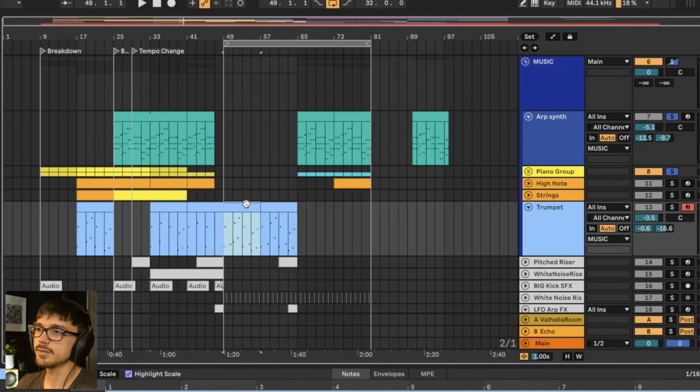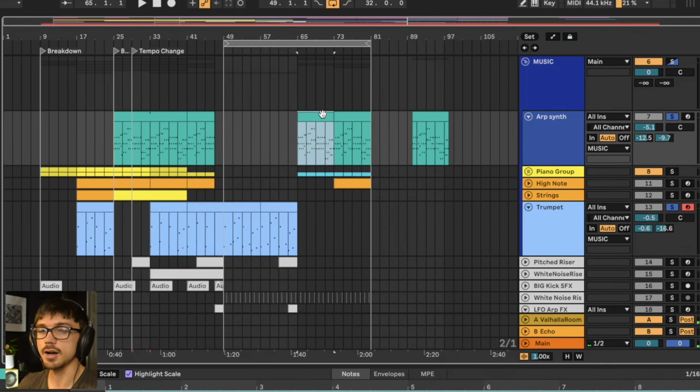And then of course when we get into the drop, only the trumpet sound plays. And then when the trumpet stops playing, the arp starts to play. And this just helps to keep the track nice and clean, not muddying up your track with too many sounds. Because of course we also have the vocal that lives on top of pretty much everything within this song.